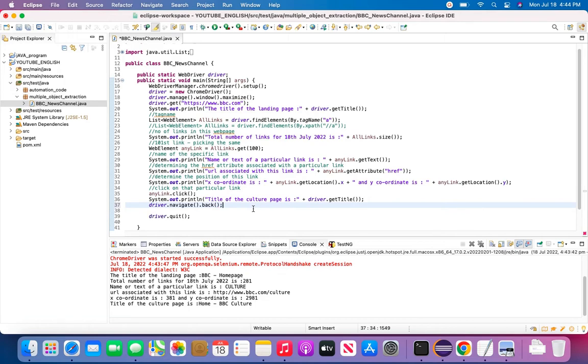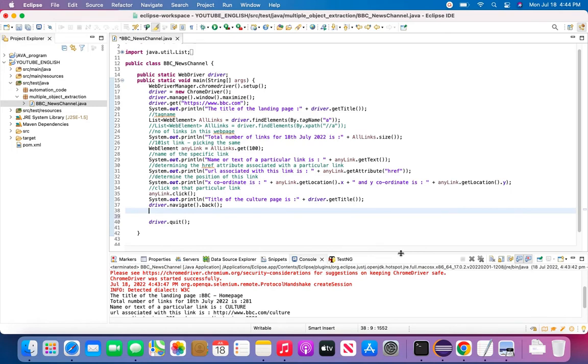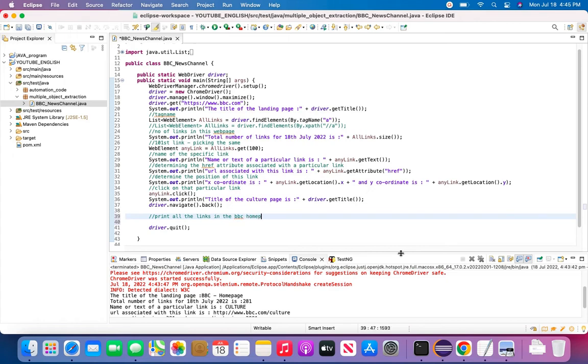So this will come back to the home page again. Driver.navigate.back will give you the home page again, because you are going from bbc.com and clicking on this, and now you're coming back. Why are you coming back? Because I want to do something back on the BBC homepage. What I want to do now, the most important thing, is print all the links in the BBC homepage, the list of web elements, all links, which we have created. I want to print them here. So what I'm going to do is use a for loop.